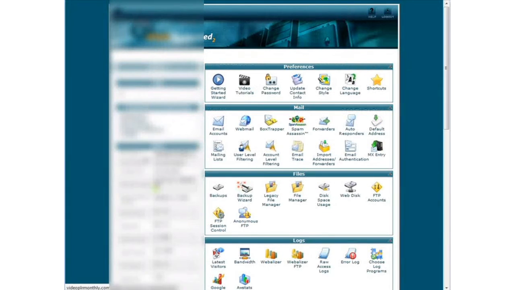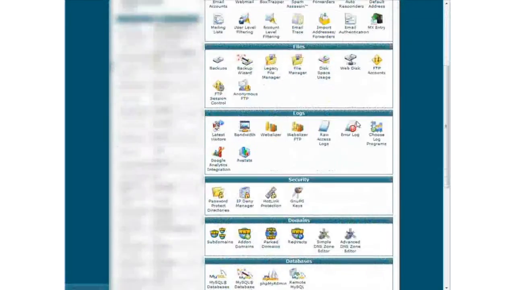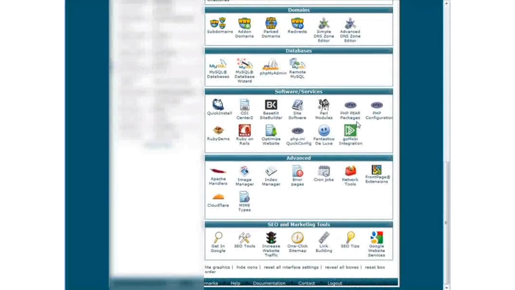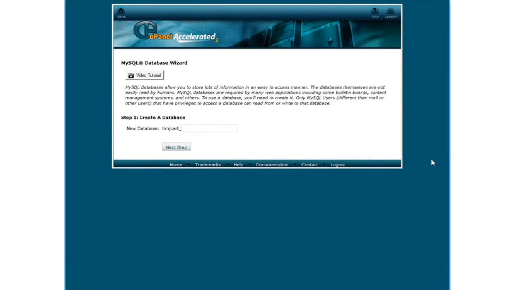Okay, so I'll sign into my cPanel here. Then what we want to do is scroll up until we see databases, and I'm going to use the database wizard. So click on that. And then here you want to put in the name of the database you want to use. So I'm going to put it AM Store.